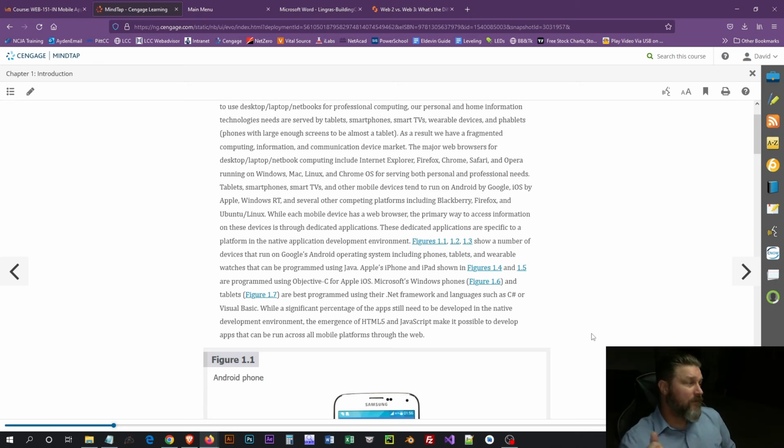So remember, Android is Java, iPhone is Objective-C, Windows Phone, .NET Framework. Remember the term dedicated applications. We talked about those a few times. Remember that HTML5 and JavaScript are what make it possible to develop apps that run cross-platform.